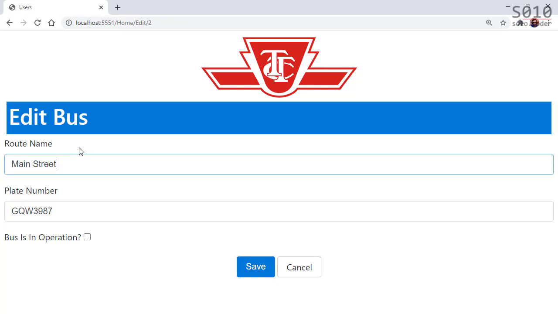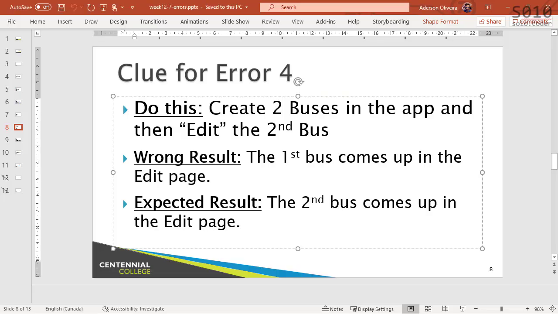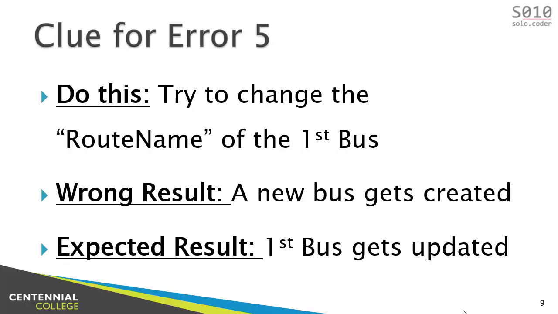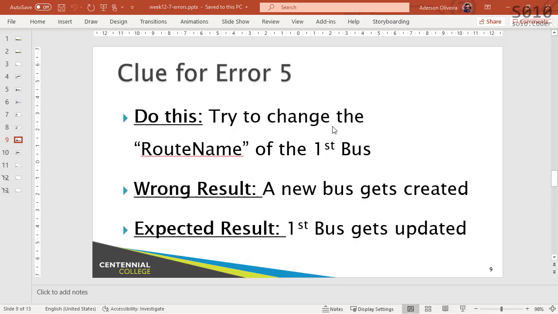Okay? Okay, so now the next problem. The next one that we're going to figure out, and then we call it quits for the day here. Let's see if we still have time. Okay, so try to change the route name of bus 1. Let's try to do that.